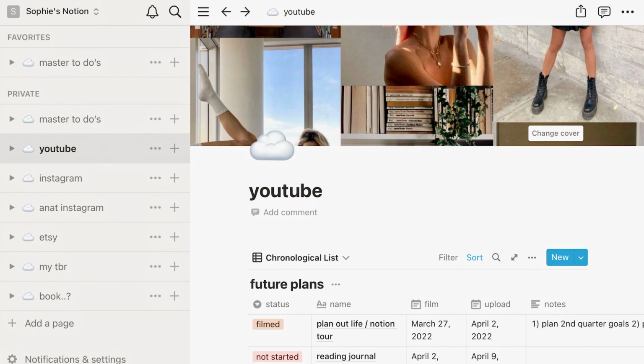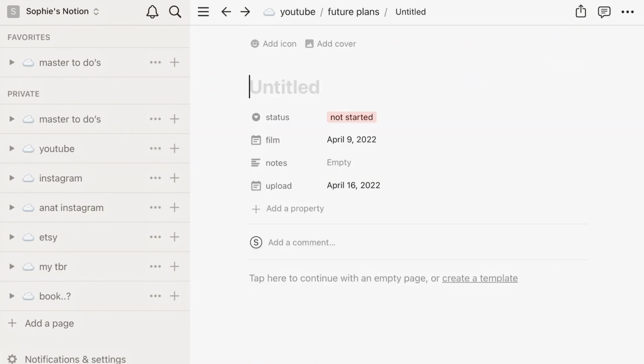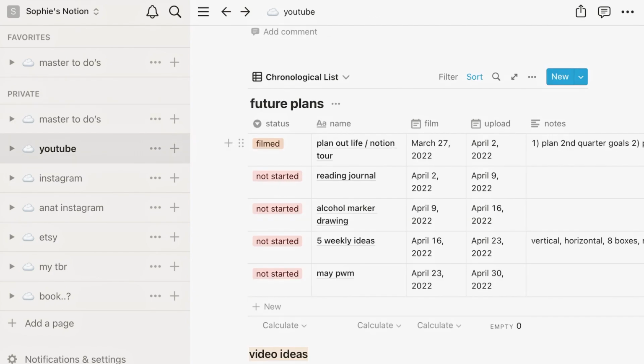So alcohol markers in a bullet journal, which is an interesting video. So I'm going to do alcohol marker drawing of some sort. Alcohol marker. And I can specify what that video is going to be like later, but now I basically have just the general gist of what I want that video to be. We have YouTube planned out.